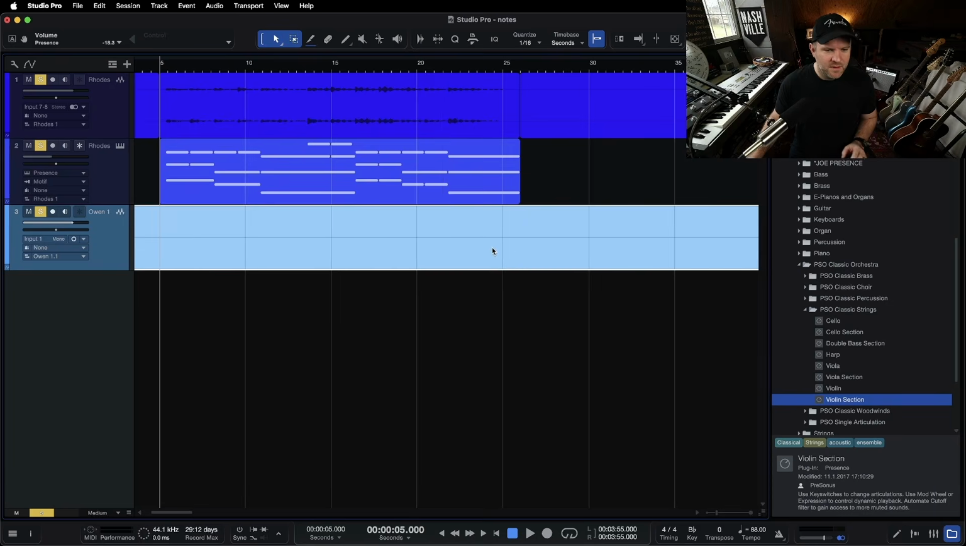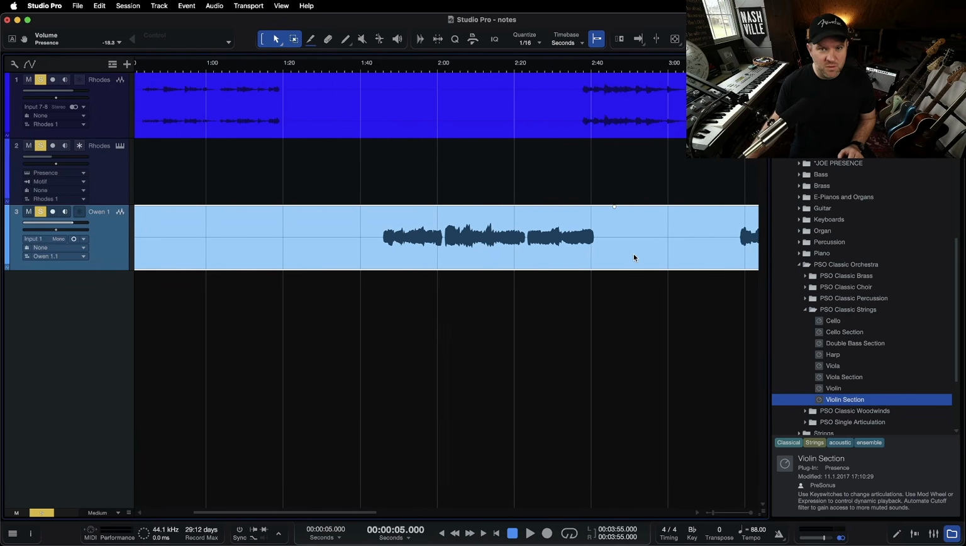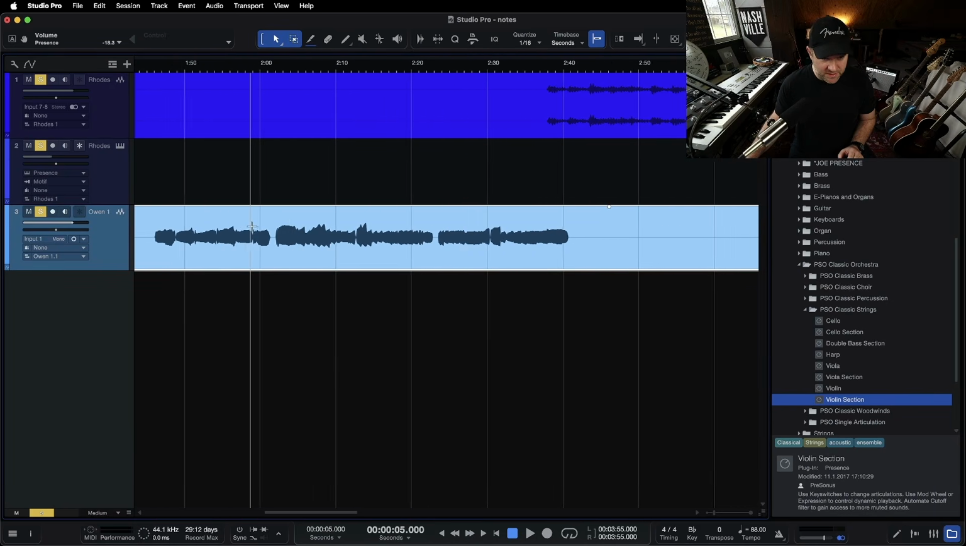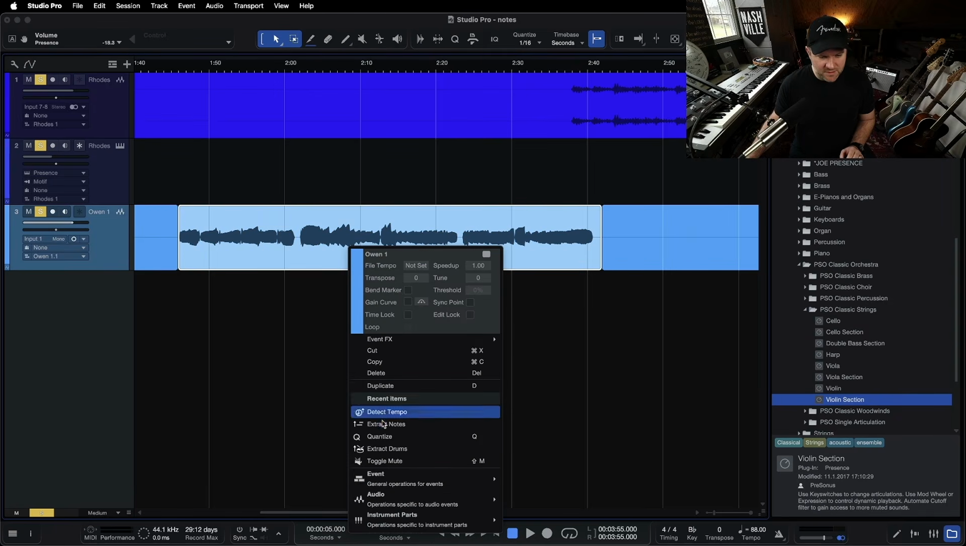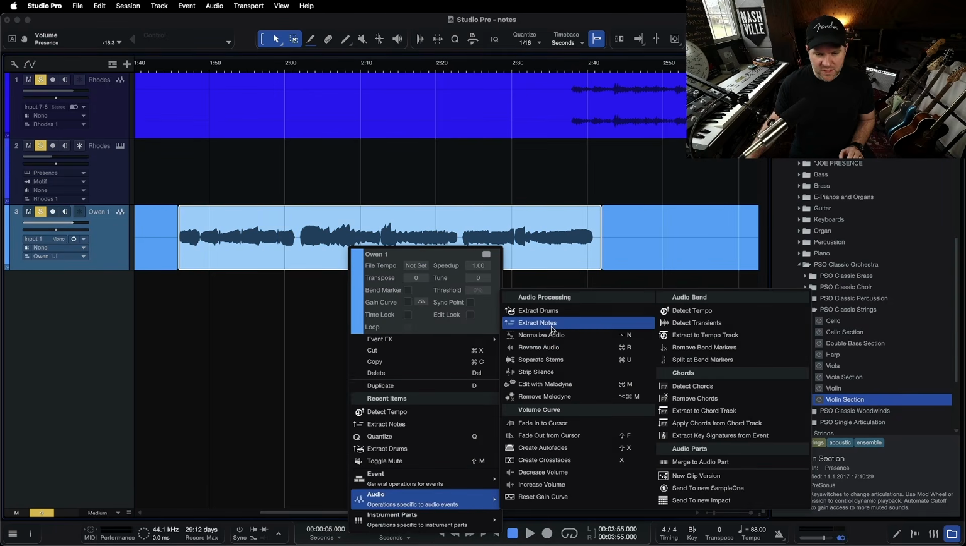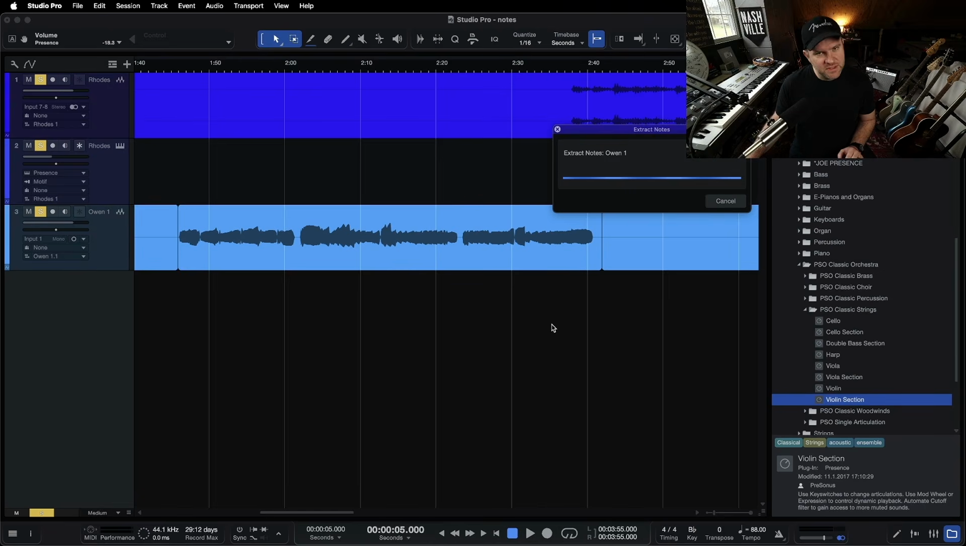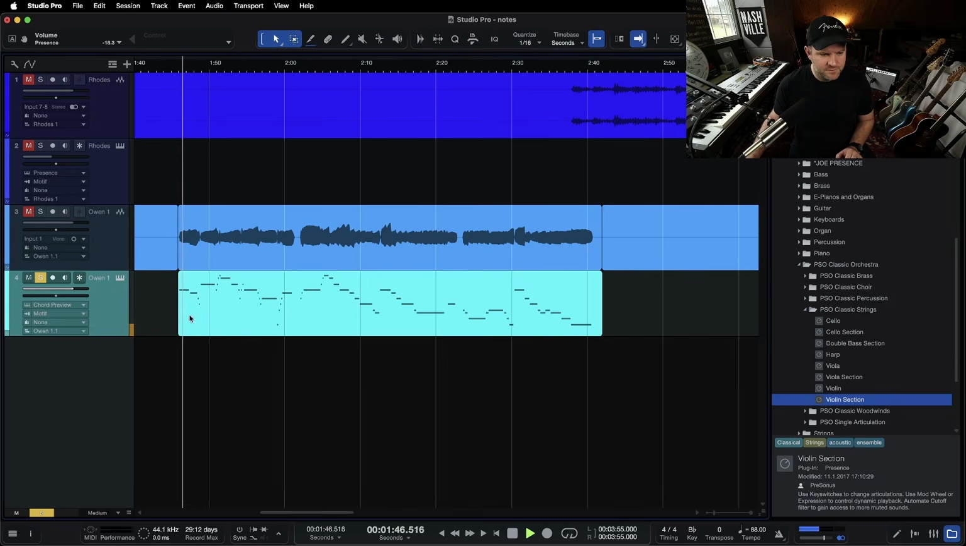That's super cool. Now, as you might imagine, it also works wonderfully on just monophonic instruments, like, for example, this clarinet. I can just do the same thing as before, go to Audio, extract notes. It listens to it, and then it plops it down onto its own MIDI track with its own MIDI instrument and lets me play it there.